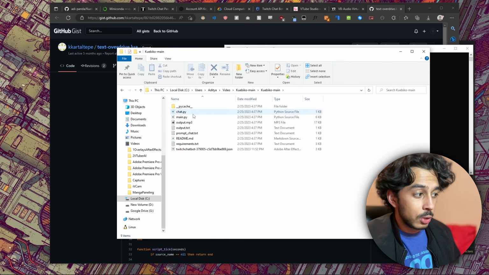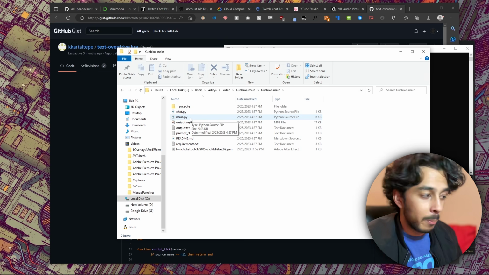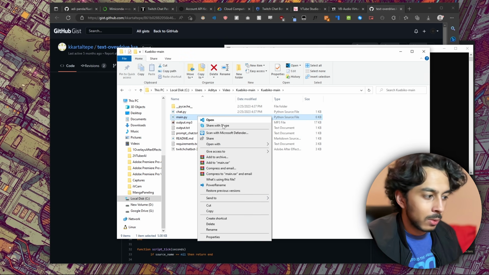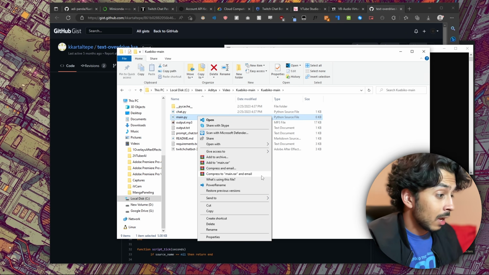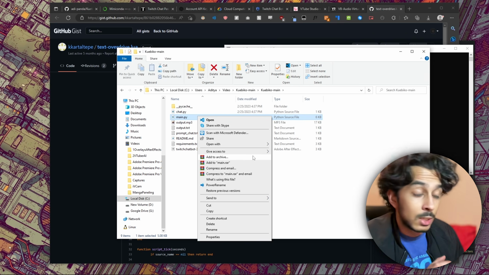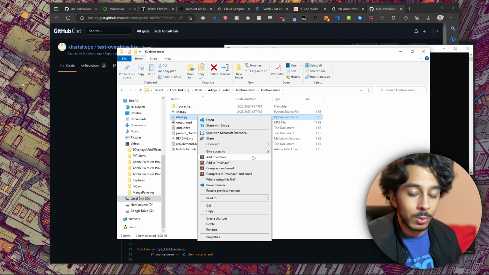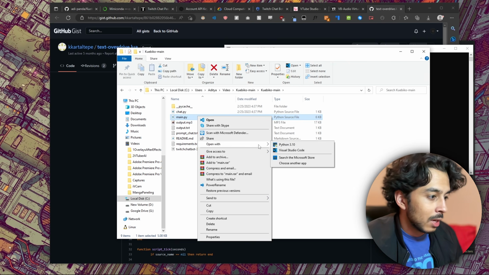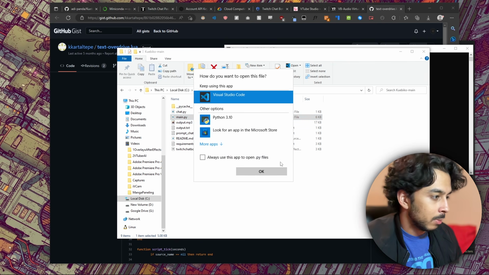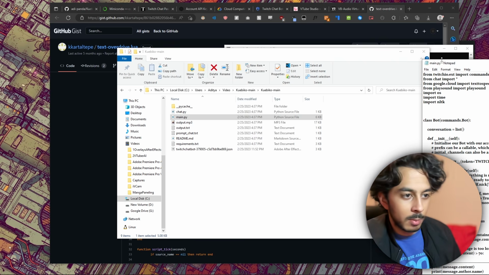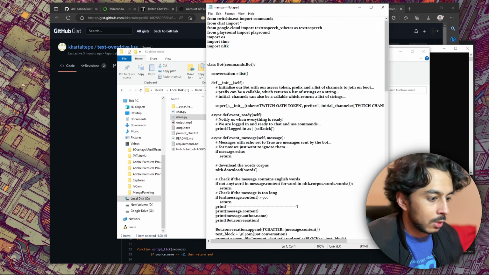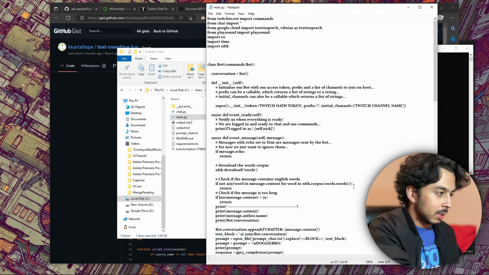And now what you're going to want to do is open the main.py file. If you have VS Code or some other text editor, you can use that. But for the purposes of this tutorial, I'm going to assume that you don't have any of that installed on your computer. So I'll just say open with another app. I'll open it in Notepad just to make things really simple. So let me just zoom in on here.